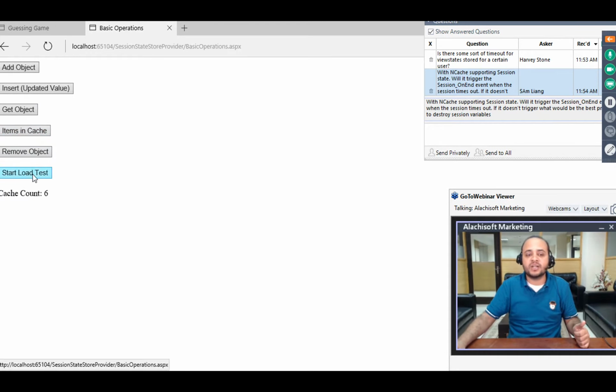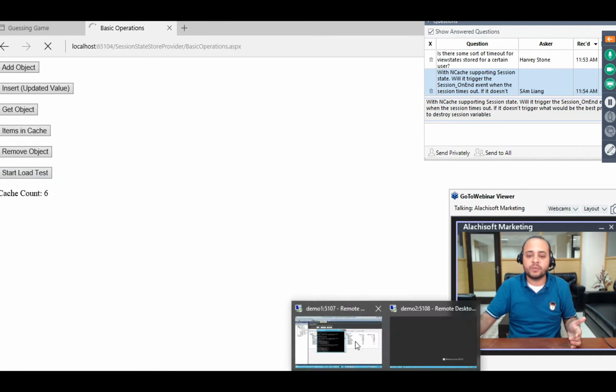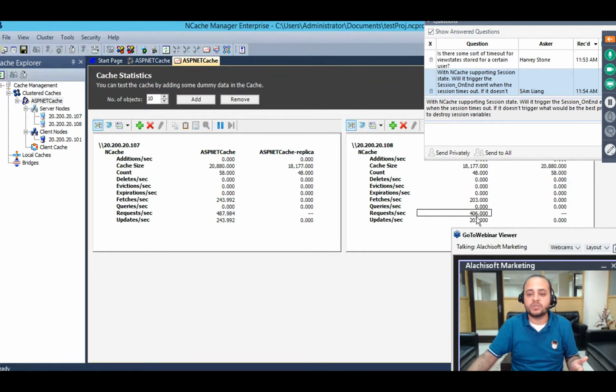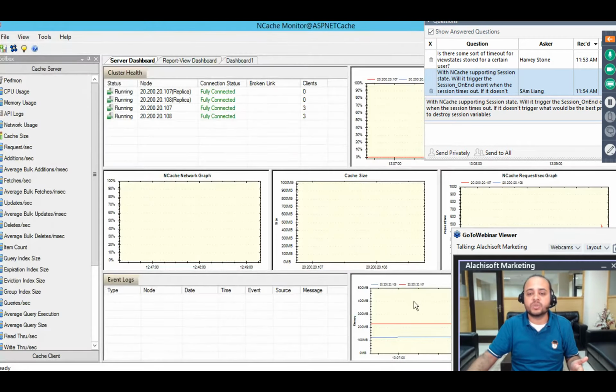I'll just start a load test, which is going to add 100 items and then start getting, retrieving and updating the items. So I just did that, and if I bring back this cache right here, it is going through a lot of activity now. You could see that about 400 requests per second are being generated, fetches per second, and then updates per second are being done on the cache as well.